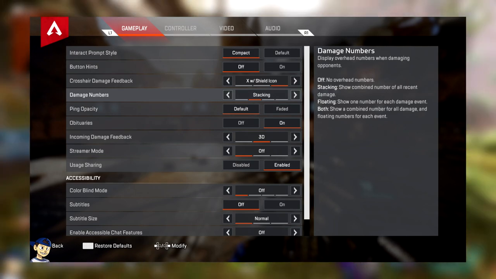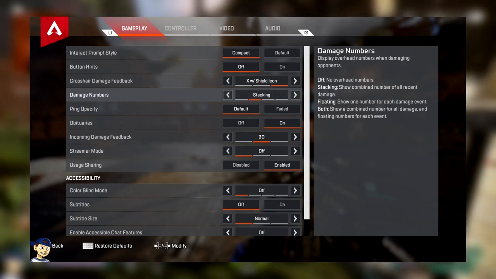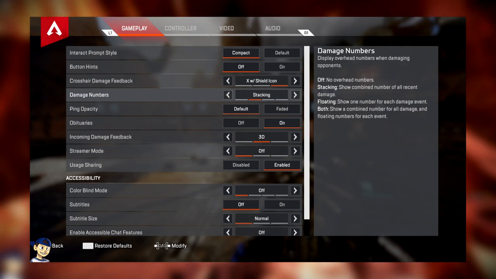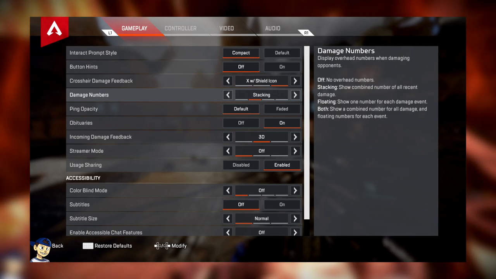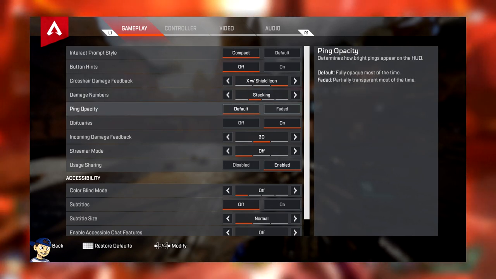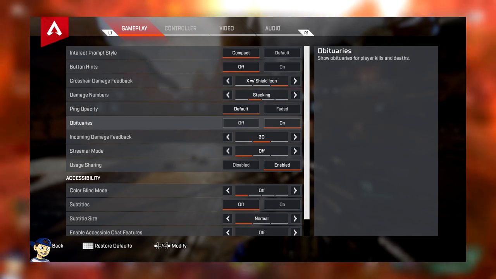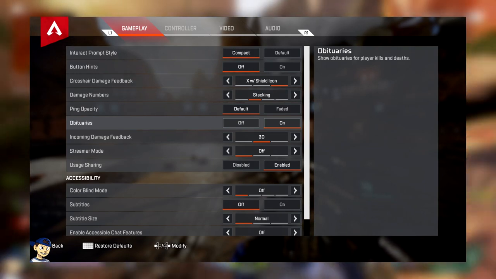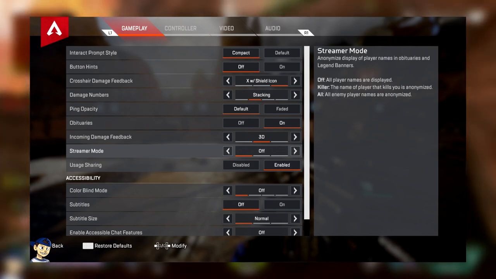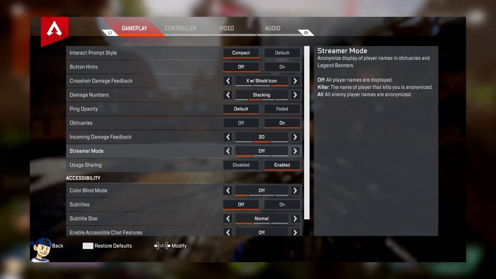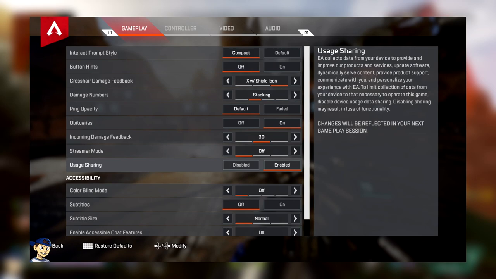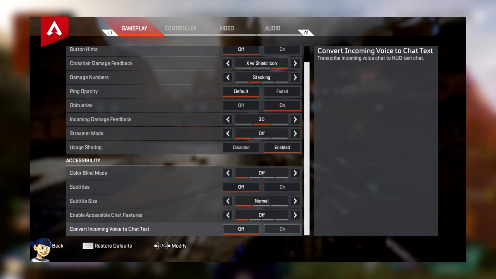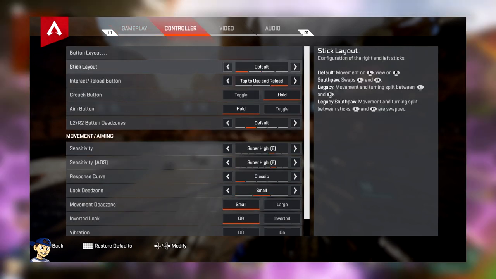So using the EVA 8 or the Peacekeeper, you have to have it on stacking, otherwise you're just gonna see a bunch of numbers. You don't have one solid number, you just have a bunch of floating numbers. And that's a no-go. That don't work whatsoever. So, in my opinion, now, keep it on stacking. I was wrong on the first one, okay? I'll take it. Then you got obituaries, which is your kill feed. Keep that on. Damage feedback, 3D, streamer mode, you know what that is. Usage sharing, and all that other jazz.